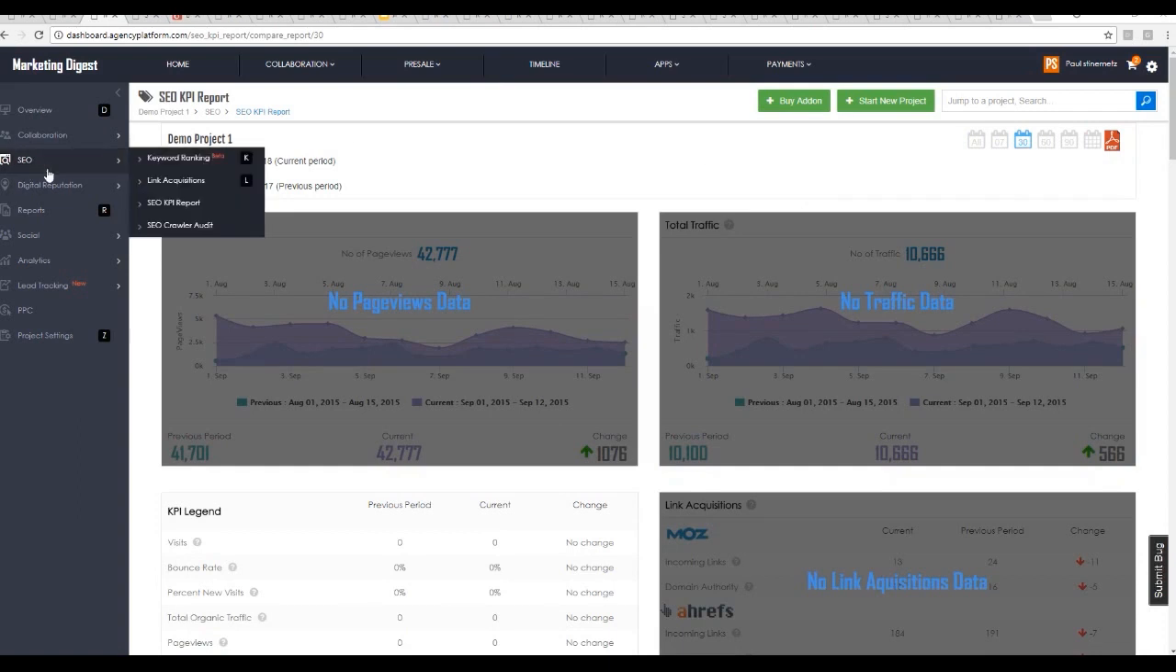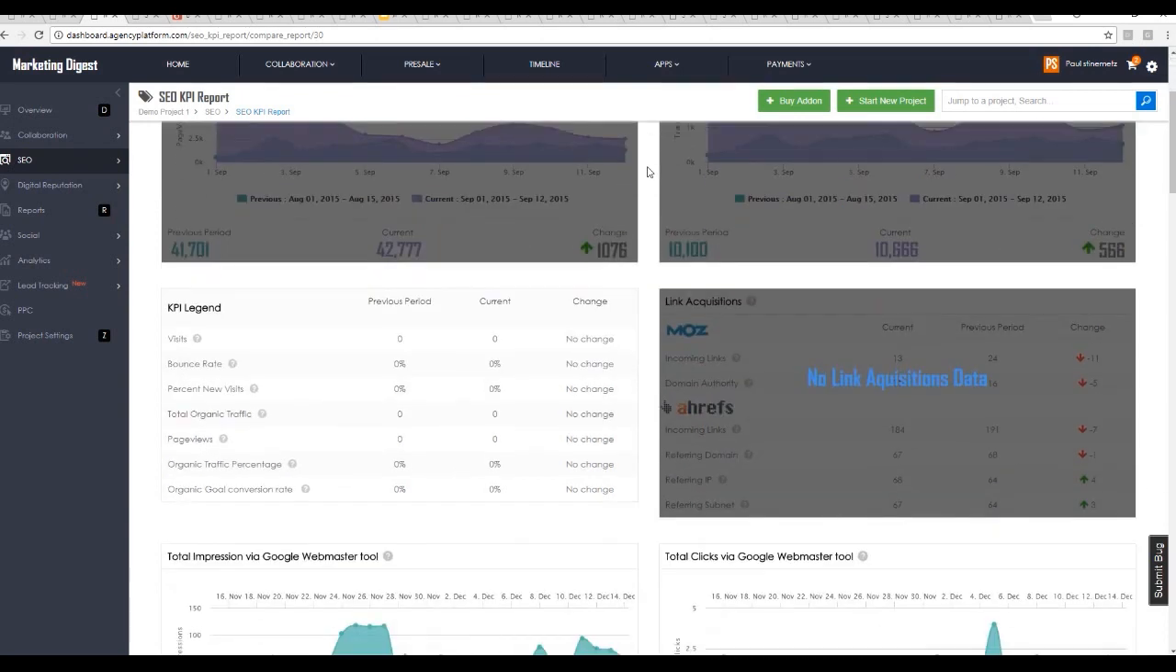Now, if you wanted to show KPI data on an SEO campaign, comparing data points from 1 month ago, 2 months ago, 3 months ago, you'd come into an SEO KPI report, and none of this is on the weekly or monthly PDF generated report that's typically client facing, right? But you can come in here and take a look at that.